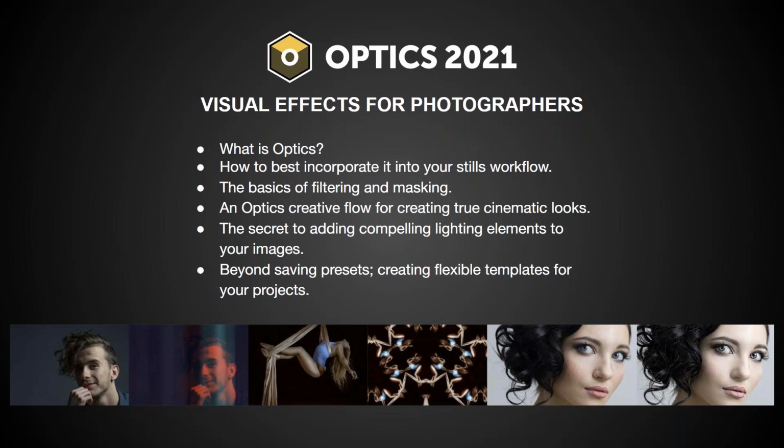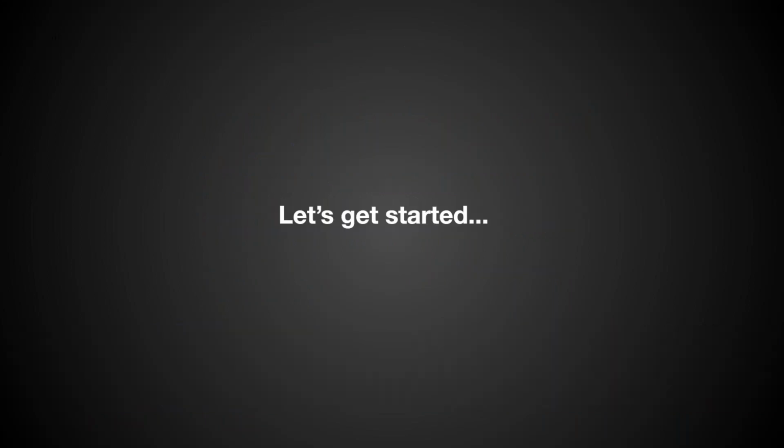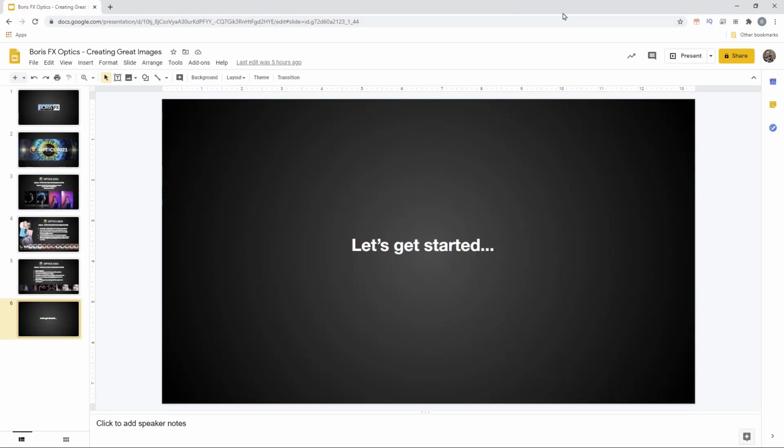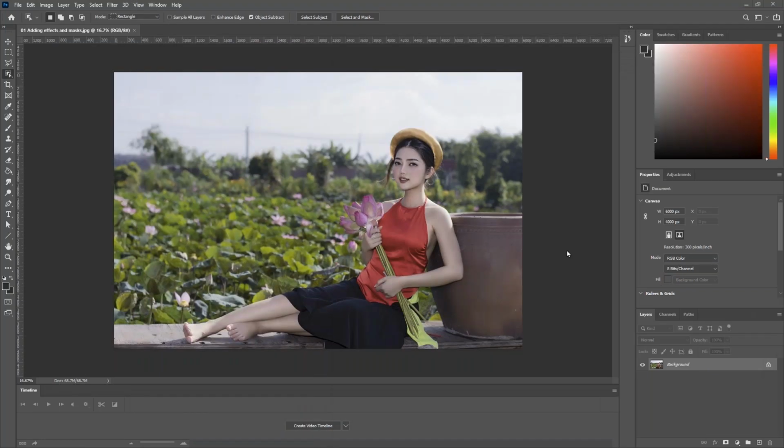Templates are very useful if you're doing volume photography work, things like pack shots or maybe wedding photos, where you want a fairly consistent look throughout a number of different images. So yeah, let's get started. Let's get rid of all of this. There we go. And let's pop into Photoshop.